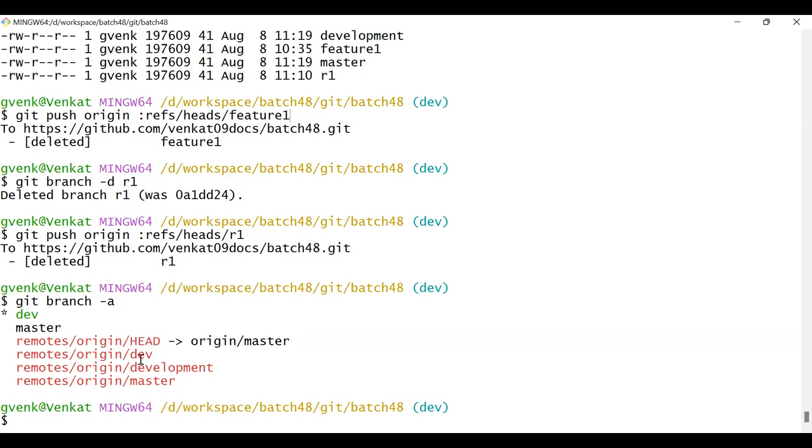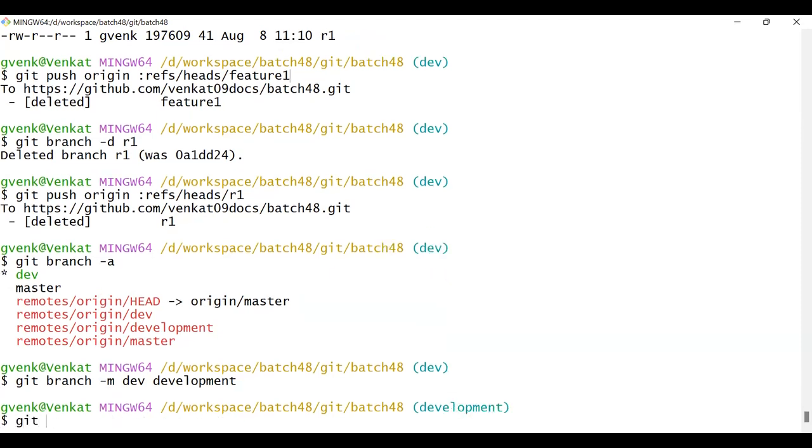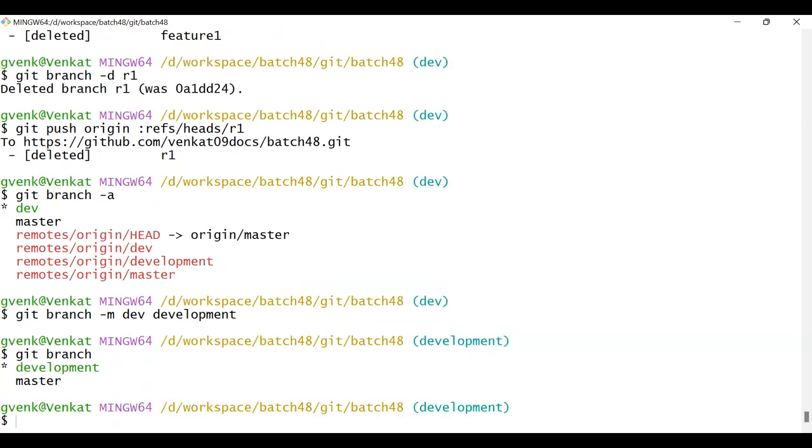Then what I do is first I will map to this development. So I'll rename the local branch: git branch -m dev to development. Git branch. Yes, I have this development branch now.